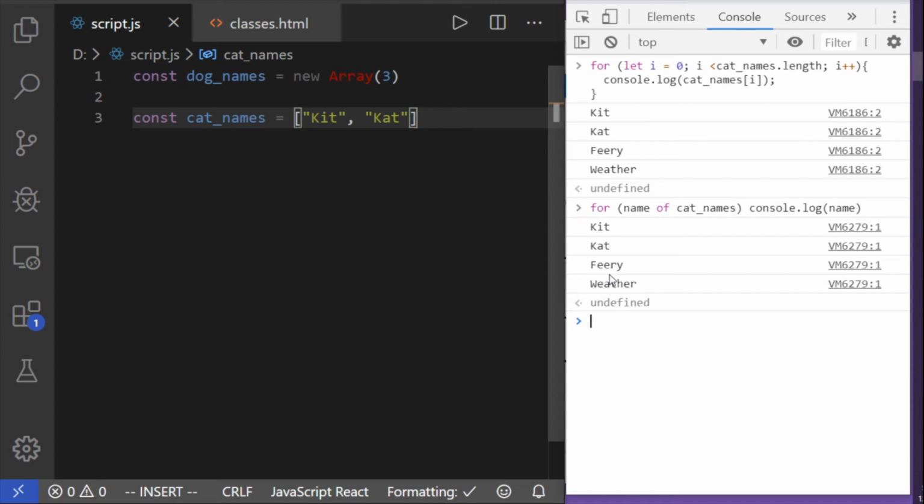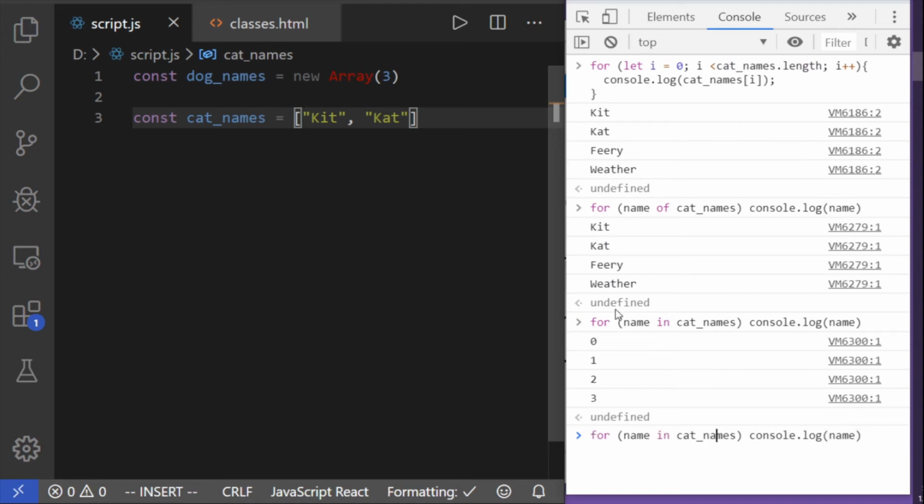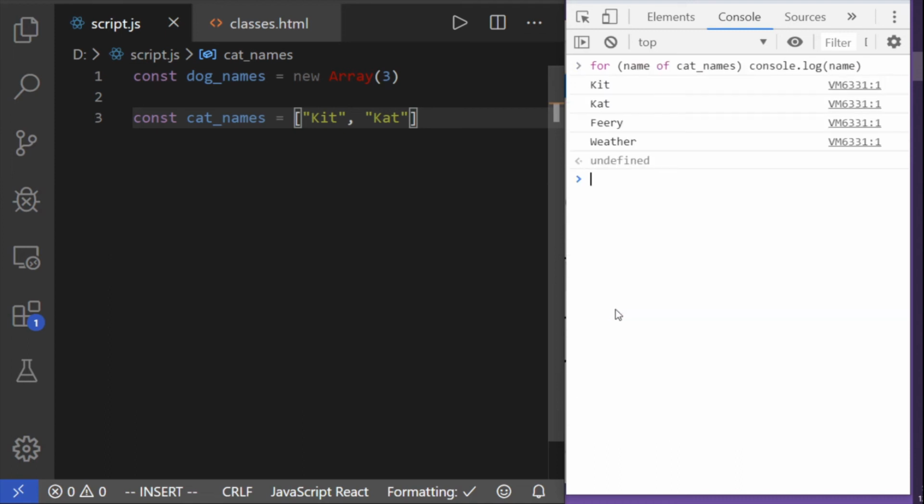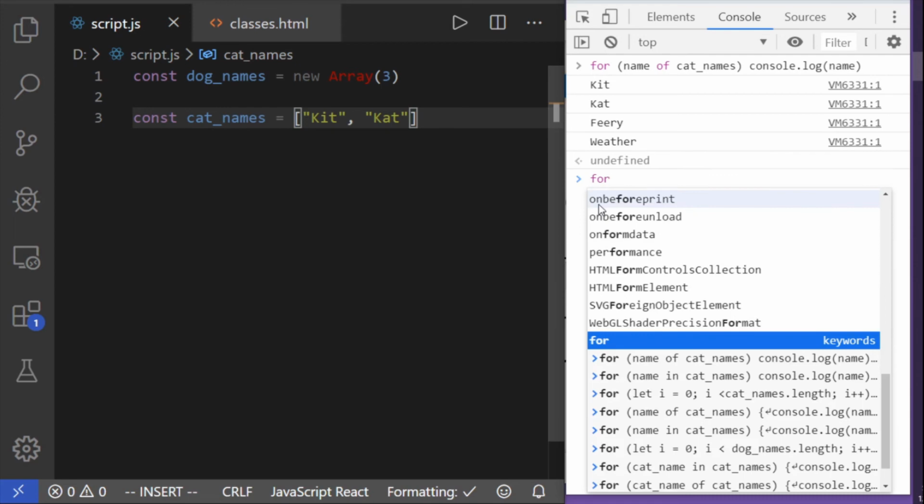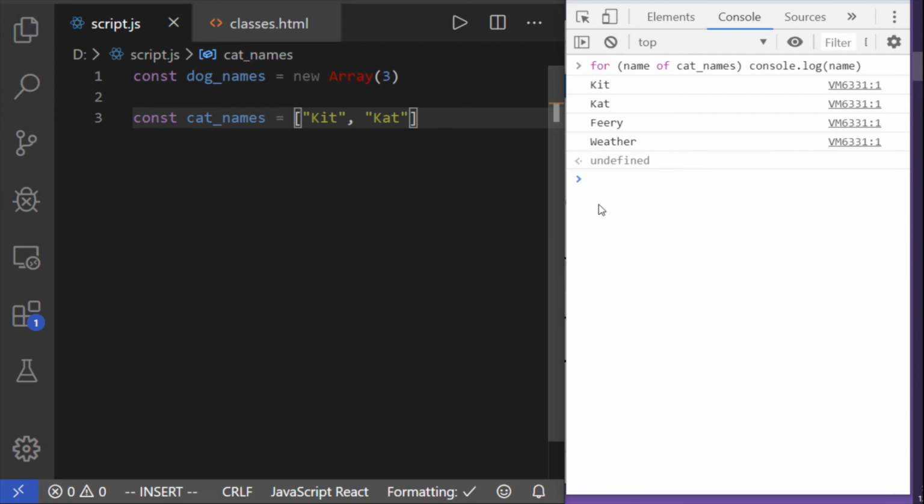Now be careful with the of. If you do in, you get the index. You don't get the value. If I did that, I'd get 0, 1, 2, 3. Kit, cat, fairy, weather, 0, 1, 2, 3. The of returns the value. The in returns the index. Just like that. Now the second way to loop is to just use a good old-fashioned for each loop.